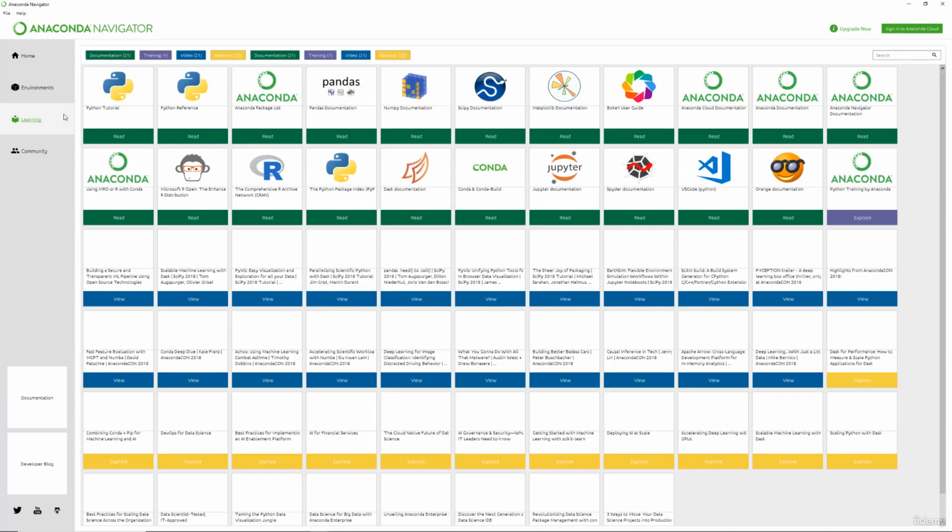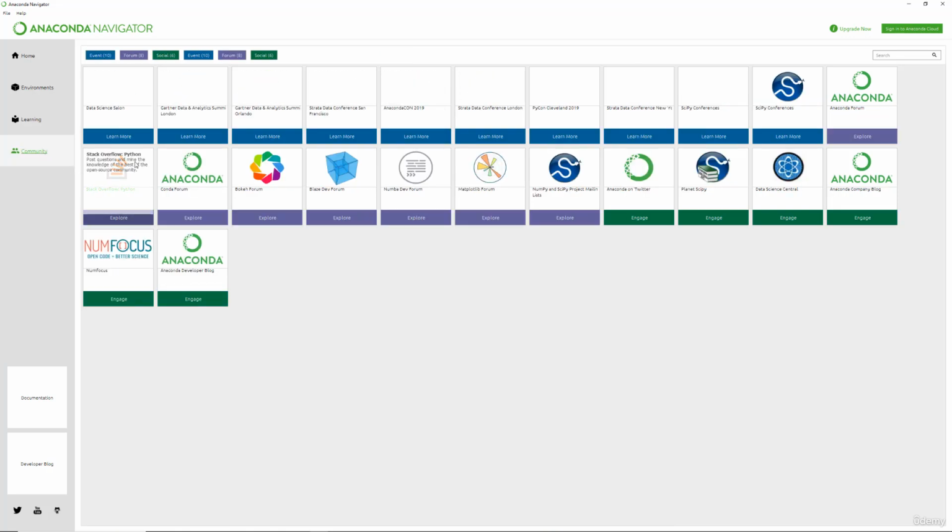And finally, there's the Learning and Community tabs. Learning, it's just a bunch of links to documentation and some training videos you can check out. It's leaning really heavily towards data science and machine learning because Anaconda is really popular with that community. And speaking of community, you can click on the Community tab, and it's a bunch of links to events and forums you can check out. Again, highly skewed towards data science and machine learning.